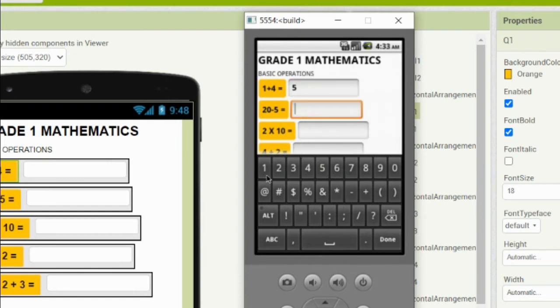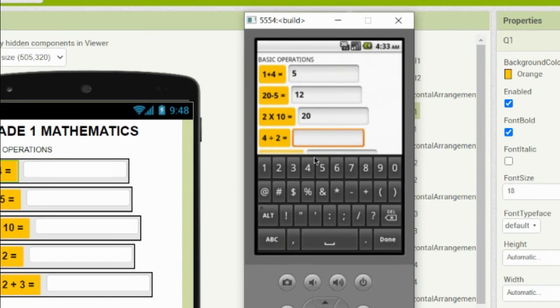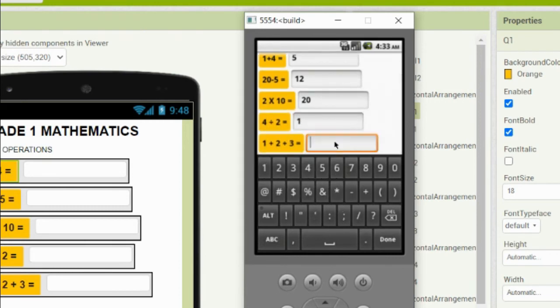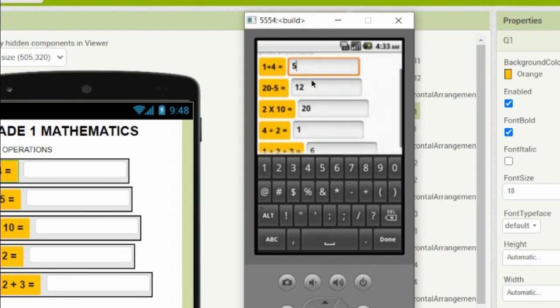20 minus 5. Let's say, for example, the grade 1 student is having confusion with the operator subtraction. So the student answered 12, and then 2 multiplied by 10 is 20, and then 4 divided by 2, again he is having a hard time. He answered 1, and then 1 plus 2 plus 3, he answered 6, and then he wants to check if his answers are correct for each question.